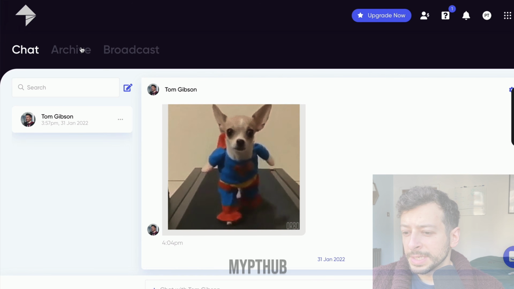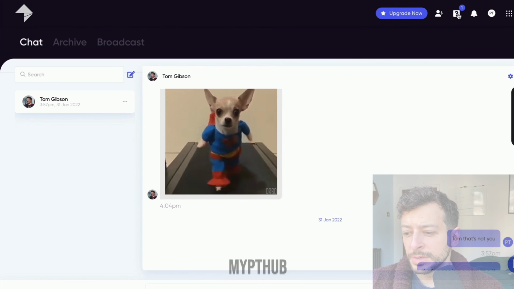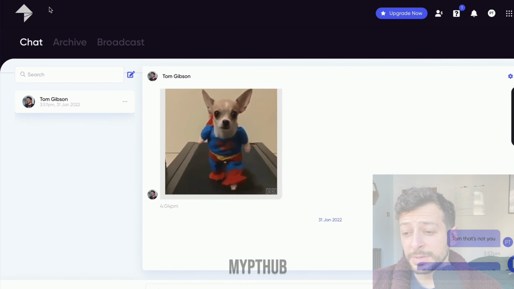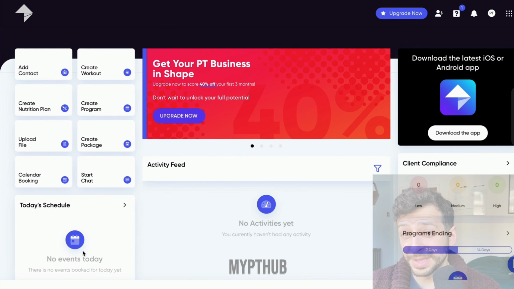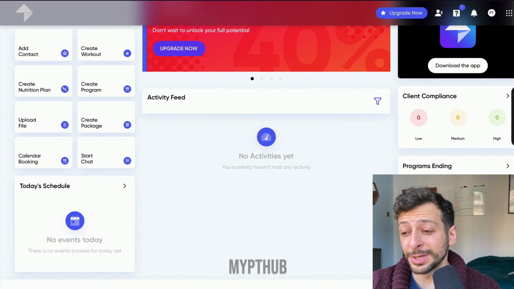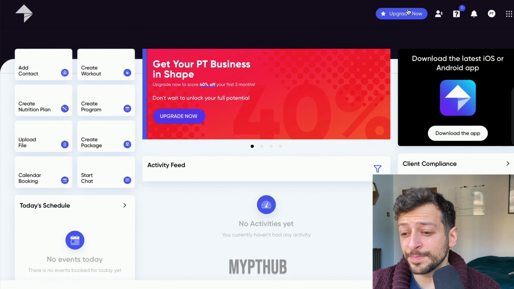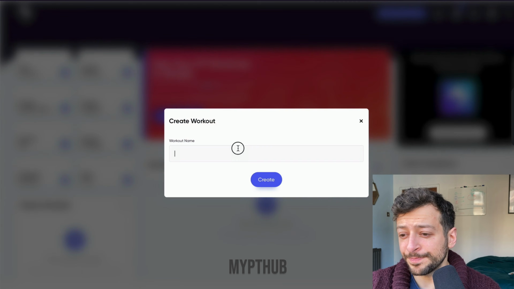There is an inbuilt chat system if Tom wants to pretend to be a dog in a Superman suit on a treadmill. I think that's actually fraudulent. I don't think that is Tom Gibson, but let me know what you think.